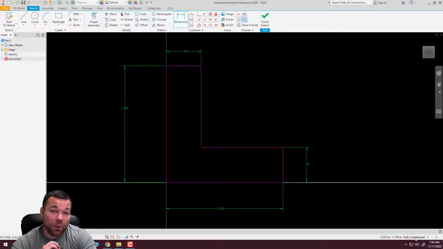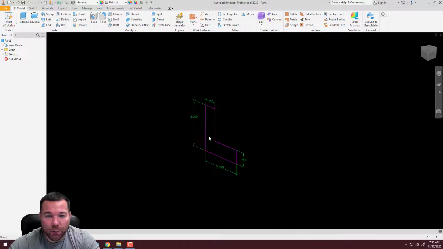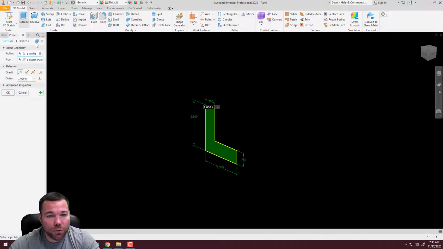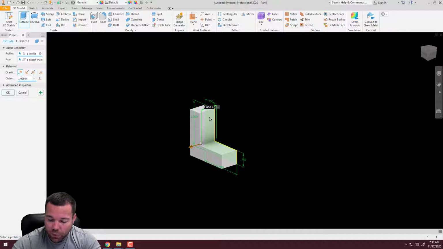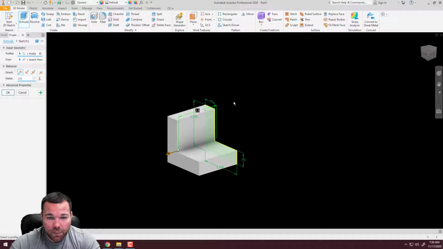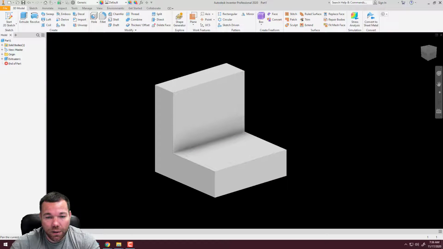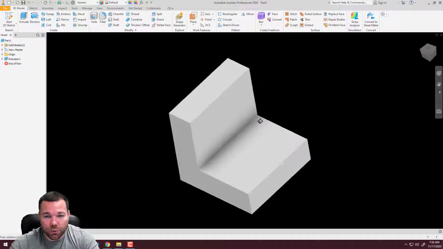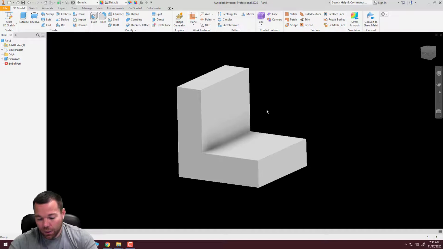So it's very important. That is something that I grade based on. I take points off for every constraint you're missing. So make sure all of your sketches are fully constrained. All right, with our sketch fully constrained, we can now finish this sketch and we can extrude this. So I'm going to go ahead up to the extrude, and I am going to extrude this 2.5. Hit enter, and there is my extruded L shape or angle.